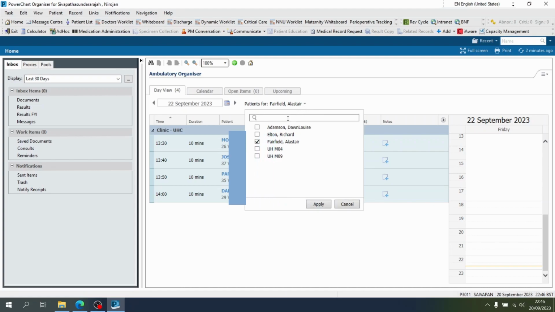So the obstetric high risk clinic comes under Dr. Elton. If you were to work in any other outpatient clinics, it works the same way. Simply search for the clinician under whom that clinic is booked under, and then you'll be able to access those patients. So let's take a look at the high risk obstetric clinic.